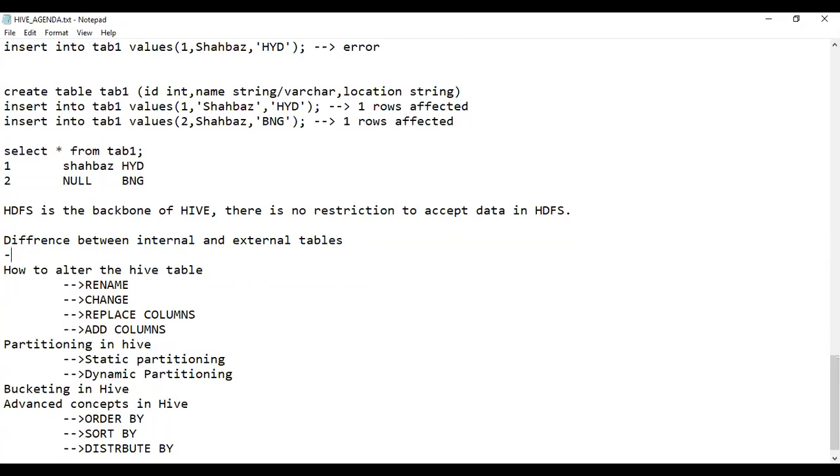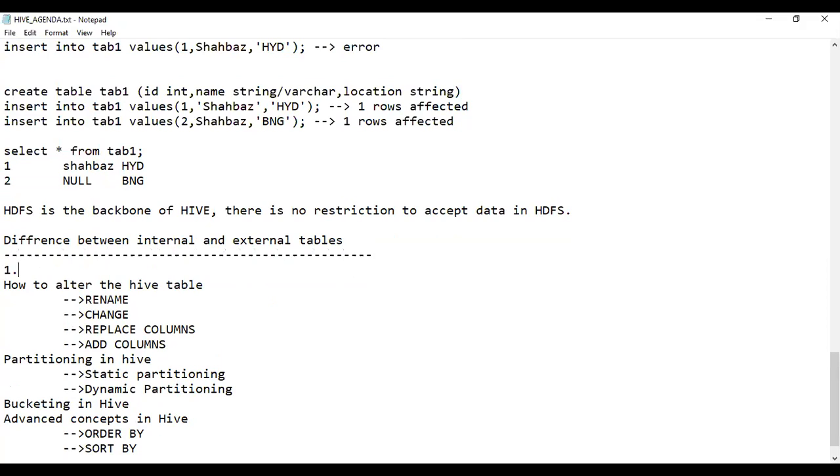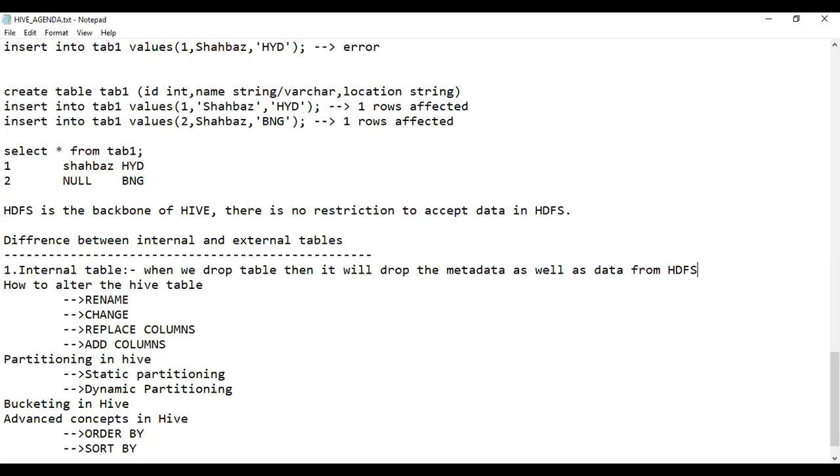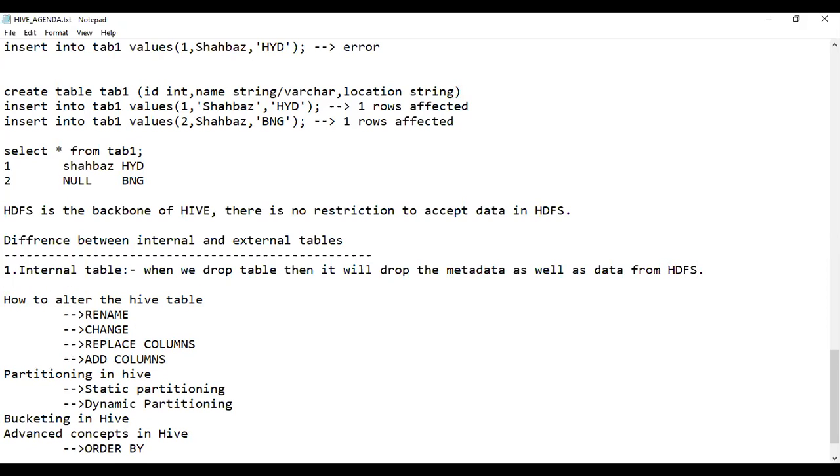Now coming to the main points: internal and external tables. The main difference between these two tables is that for an internal table, when we drop the table, it will drop the metadata as well as the data from HDFS. First, let me write the external table.